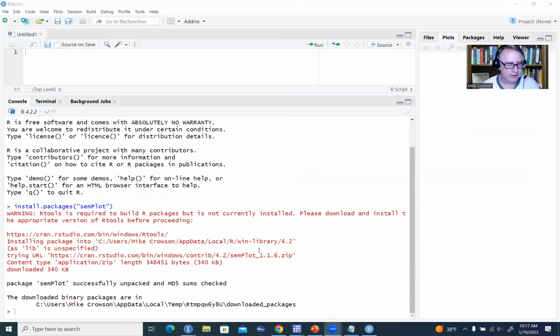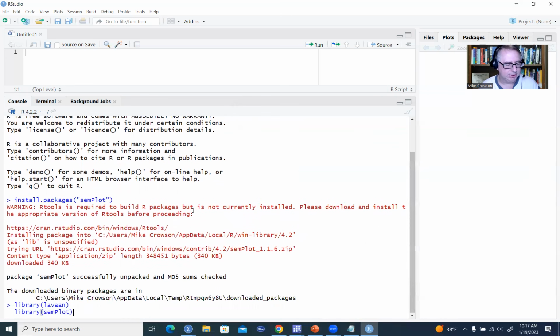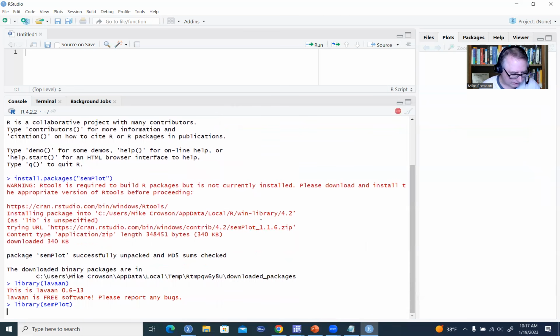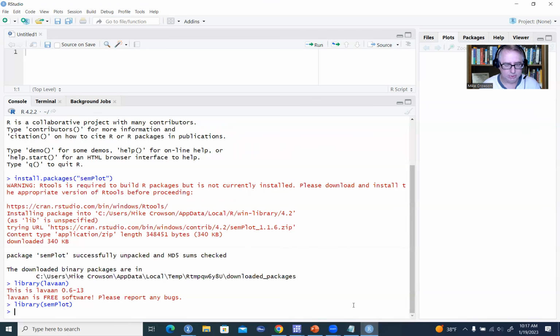And then we will use the library function to call up both lavaan and semPlot. So as you can see right here, I've just typed the library function, and inside the parentheses, lavaan, the same for semPlot. So I'll copy both of those and put them in here as well. And so now both of those packages are available and ready to go in terms of running our analysis.